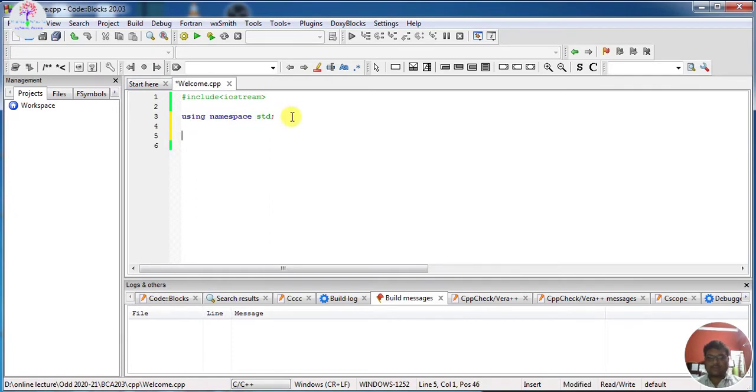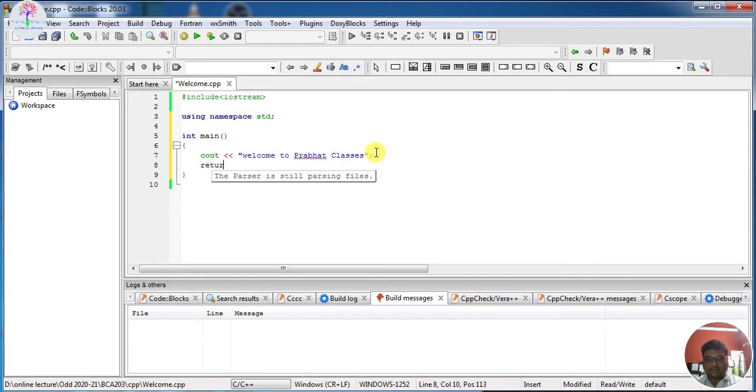Okay, after that I will write int main, because main is where execution starts and it will return an integer value. If I put the open brace, the close brace is already there, so there is no need to worry about parenthesis mismatch. Here I will write cout, to print anything on the console output or console window. Here I will write welcome to Prabhat classes, and here a semicolon, and here return 0. The semicolon terminates the statement, and return 0 because int is there.